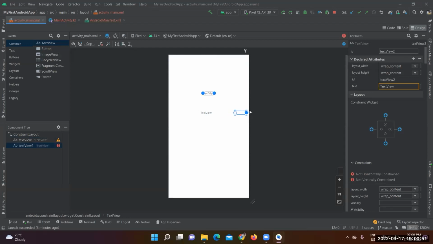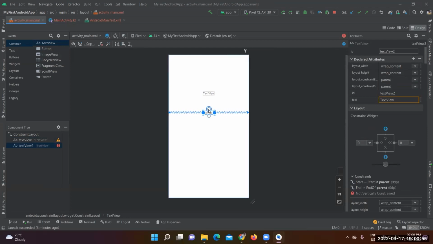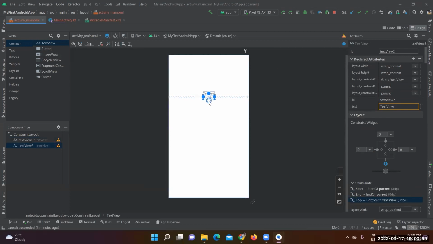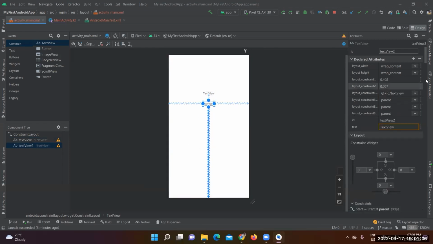And I'll do the same thing with the second view. This time I'll constrain this view to the bottom of the first view, and this one will be constrained downwards. I think I should put it a little upwards. Yeah. Now, what do we want to display in this view? We want to display our name. So here there is an option of text. Here we will display our name.